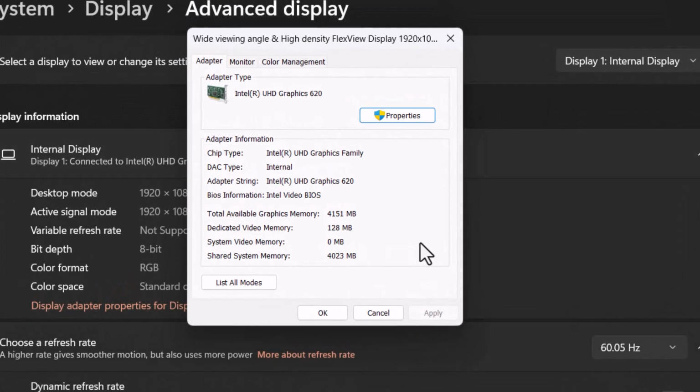Step 6. In the new window, click on the Adapter tab, where graphics information is grouped. You'll see memory and adapter data here. Step 7. Under Adapter Type, view the name and details of your graphics card. This shows your exact GPU model.